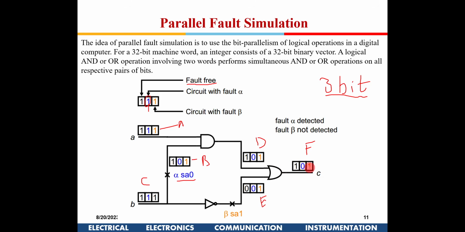So from this register, what can I say? Seeing the contents of this register, can I make some conclusions? Stuck at 0 detected and stuck at 1 not detected. Yes. So for this particular test vector 1 1, this has been detected and this has not been detected.